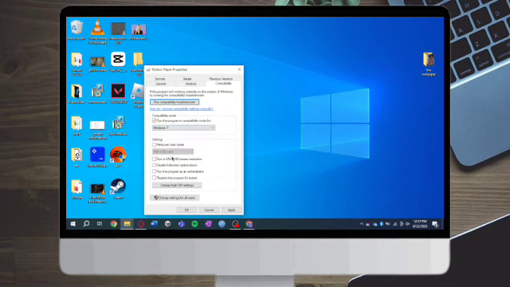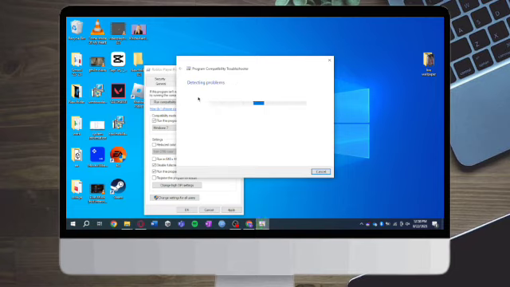Then after you have done that, just make sure to tick this disable full screen optimization and just run this program as an administrator. Now what you need to do next is just click on this run compatibility troubleshooter, and then this will detect the problems that you have on your Roblox.